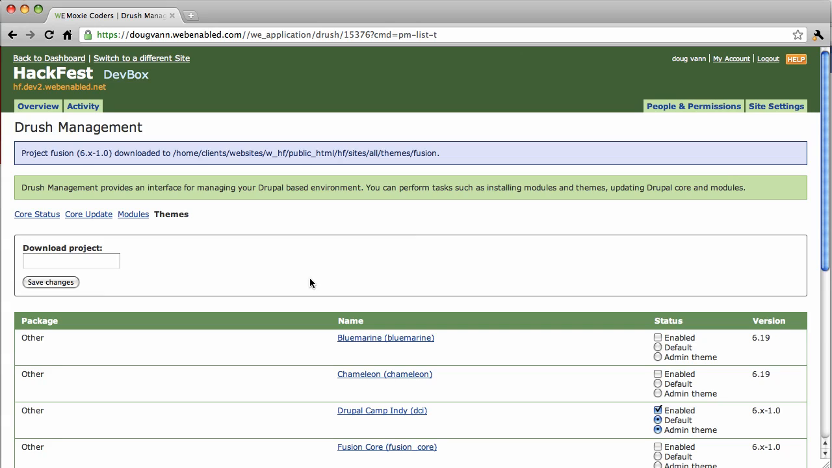So that is how you download and install themes and modules from the contrib library at drupal.org without using FTP or SSH and simply using your web-enabled dashboard. Our next video will show you how to use the command line to do other things as well. Thank you.